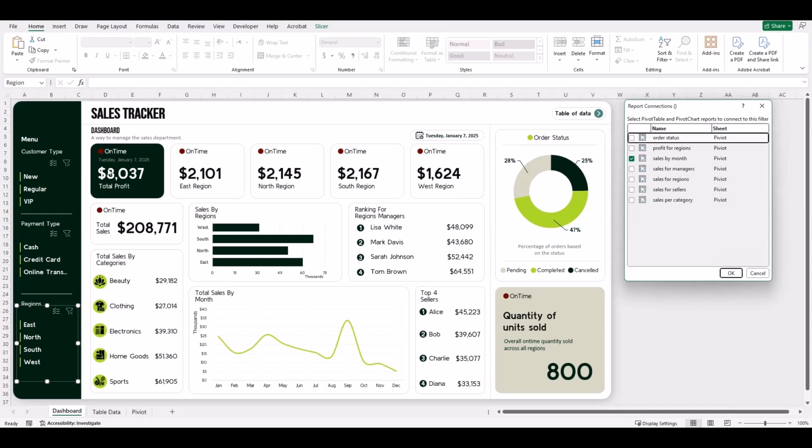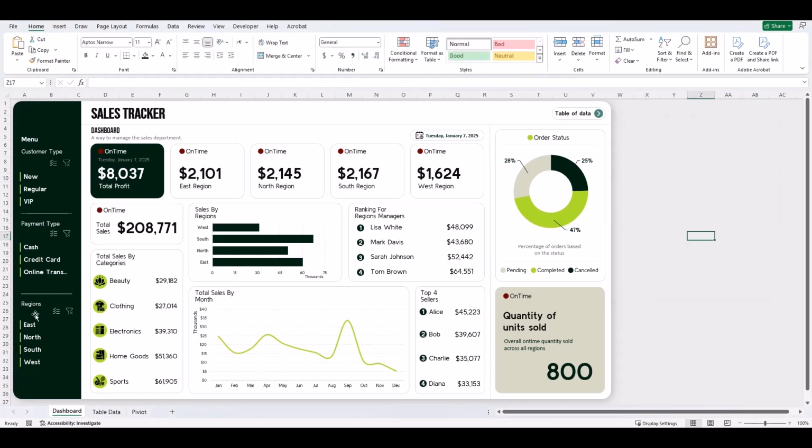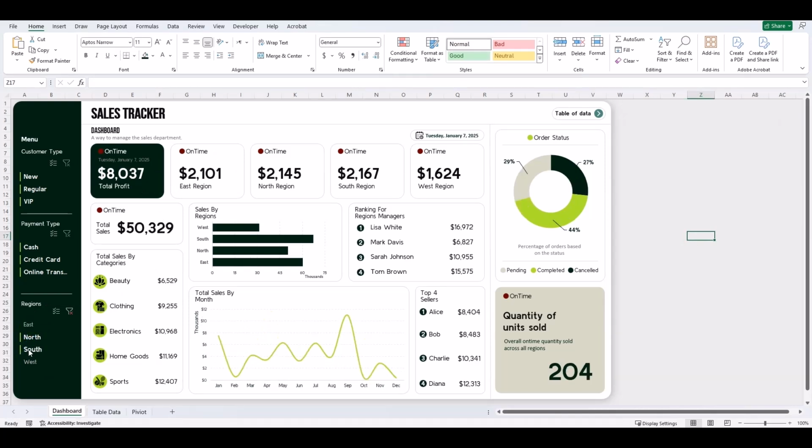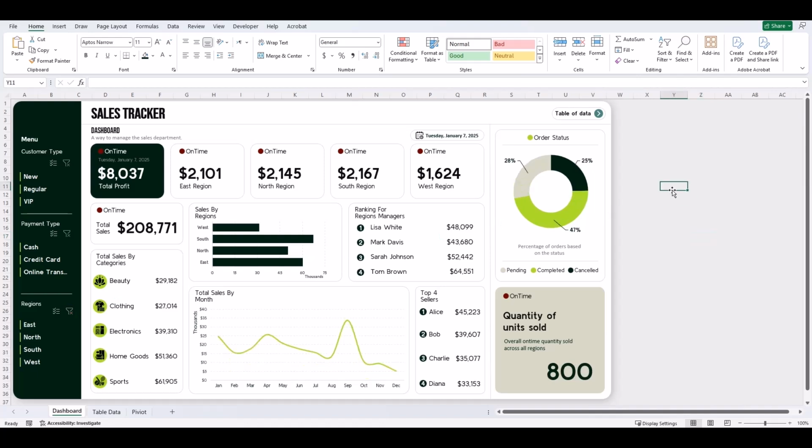For the last one, for the regions, this is kind of different. I don't want those numbers here to get affected because they're already classified into regions. I don't want this chart here to get affected, so I select everyone except the regions. So if I choose here, as you see, nothing from here is changing. Everything else is changing, but not those here and those here. And we finished.